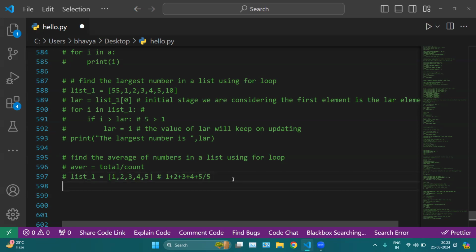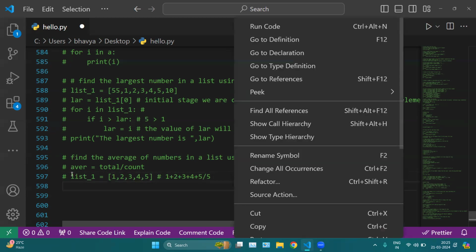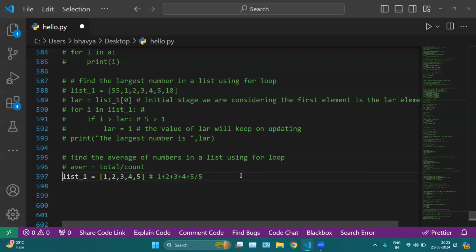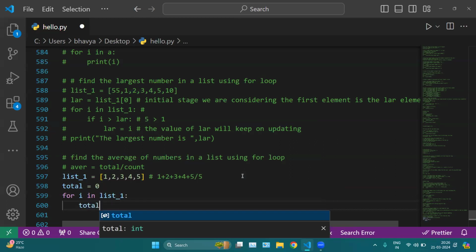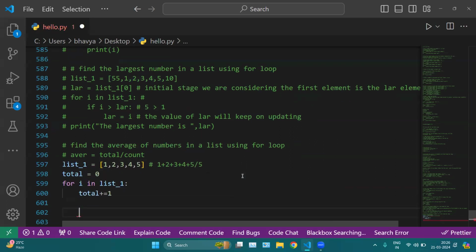So again, it is very easy. First we have this list here, a simple list_1. Then we have a total variable equal to 0. For i in list_1, which is your list, we keep on updating the total variable with plus equal i. So inside total, we have a total value of 1 plus 2 plus 3 plus 4 plus 5.